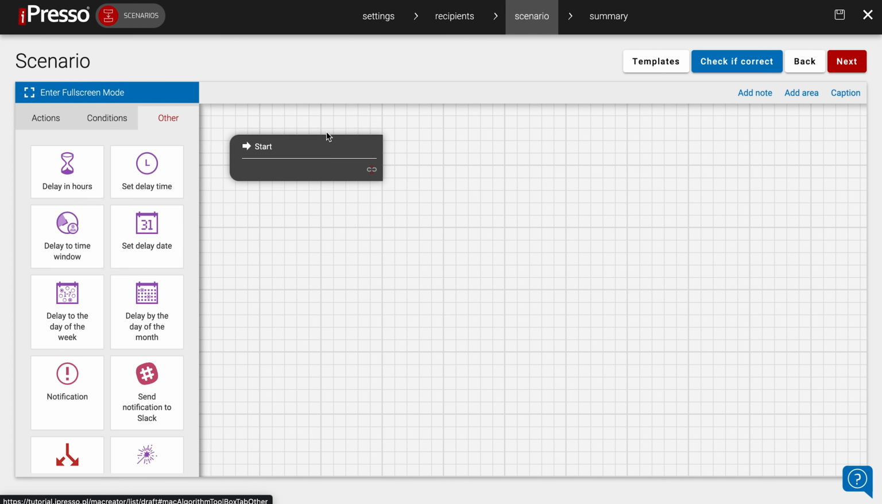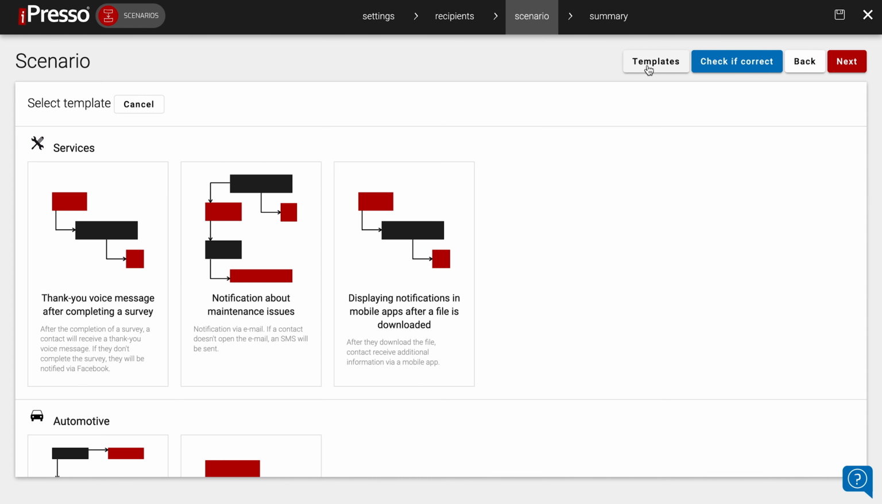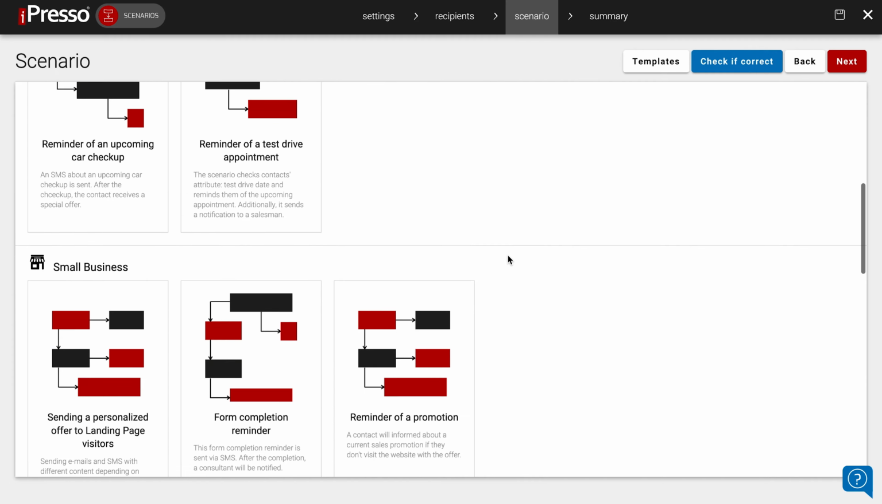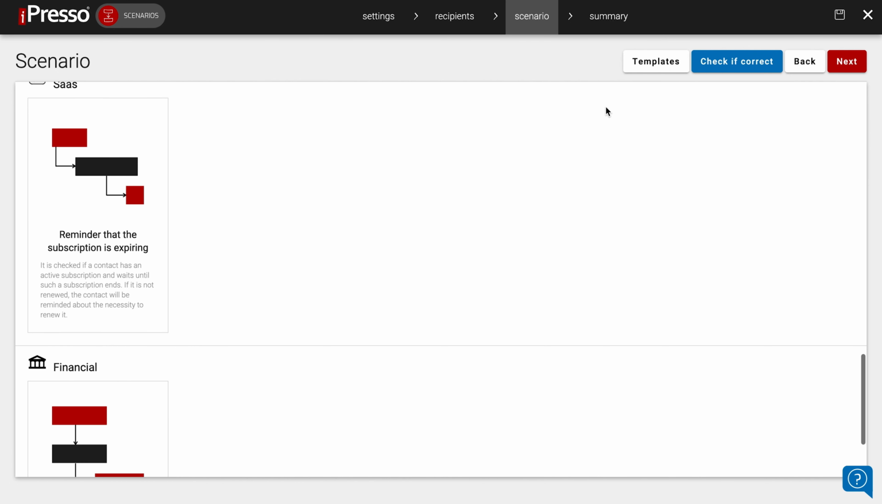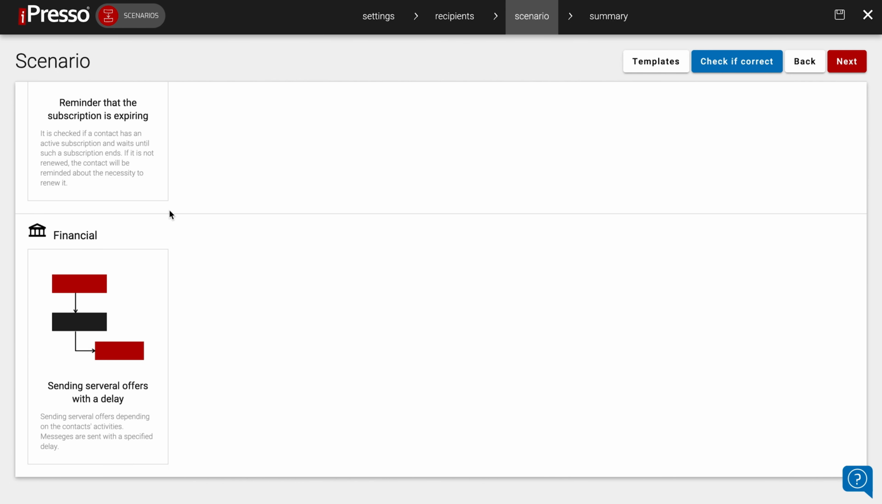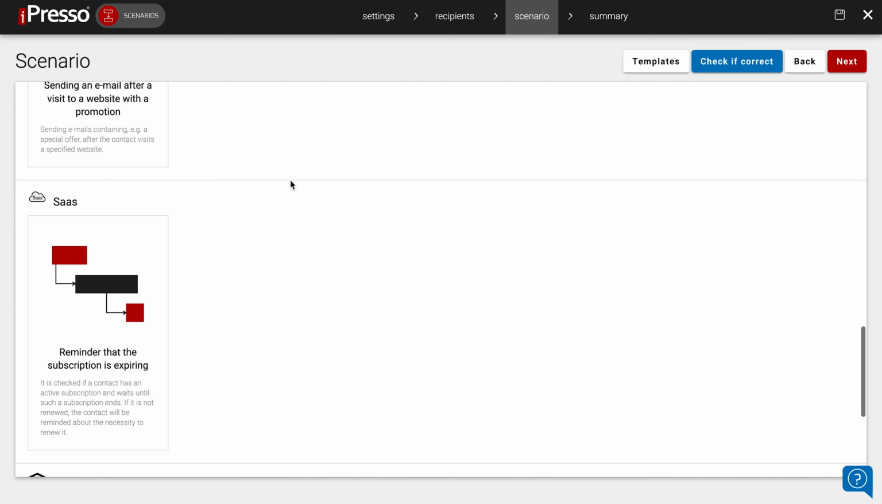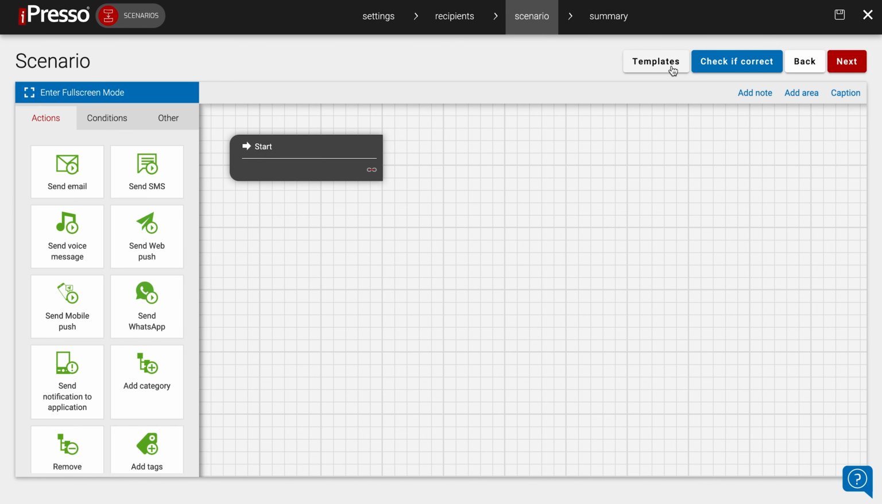If you do not want to create a scenario from scratch, you can choose a template from the base we have prepared for you. Here you will find several suggestions that will certainly prove helpful at the beginning. We, however, will focus on building a scenario from scratch. So let's create a scenario that will, for example, send an email, check if it has been opened, and if not, send an SMS reminder.